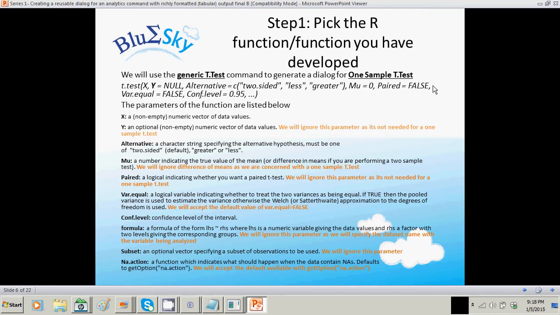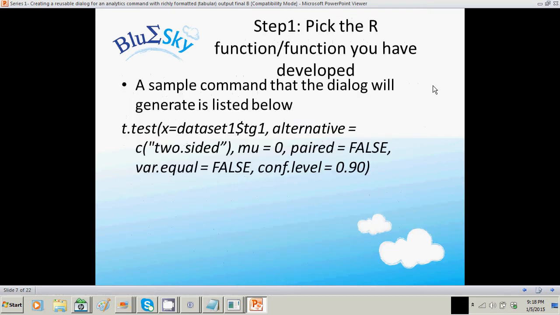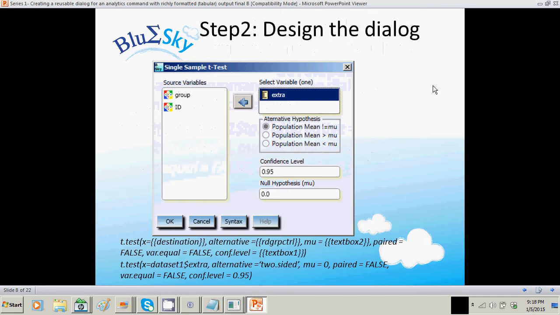Okay, so a rough idea of what the command that the dialog will generate, and this will become more clear in the next few slides, will look like something like this. So X would be the variable in the data set, and we will reference it as dataset1$TG1. The alternative is two-sided, and the mu value takes the value in the text box, and the confidence interval takes the value from a text box as well. So with that said, let's go ahead and design the dialog.